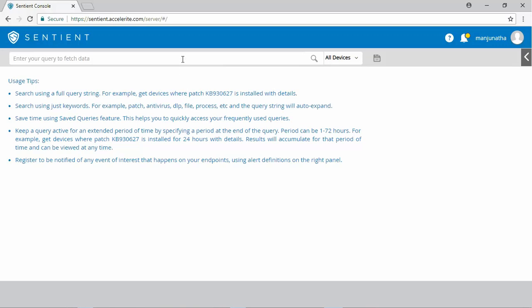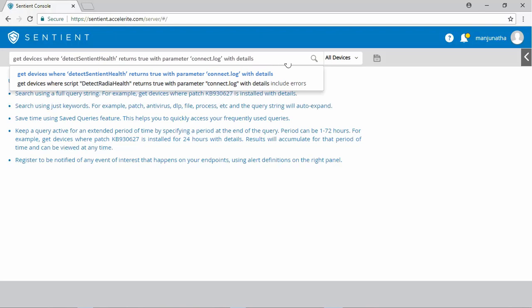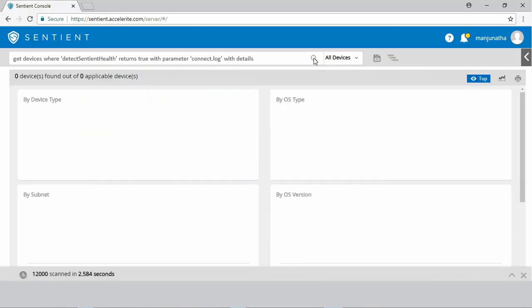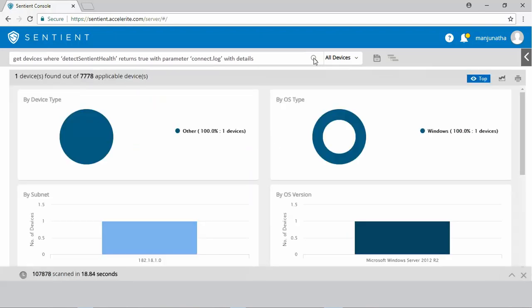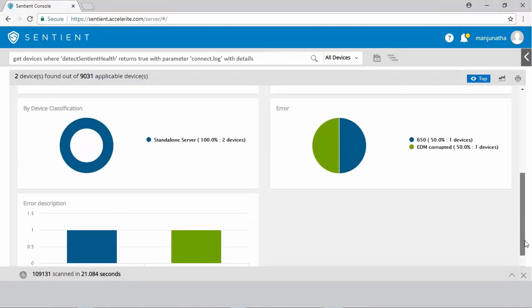So, we'll type a query that says get devices where detect sentient health returns true with parameter connect.log with details. The result of this query shows two devices that have an error in their sentient log file. We can drill down to get the details of the error and to make appropriate fixes.